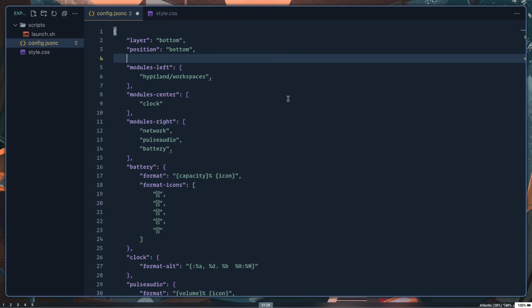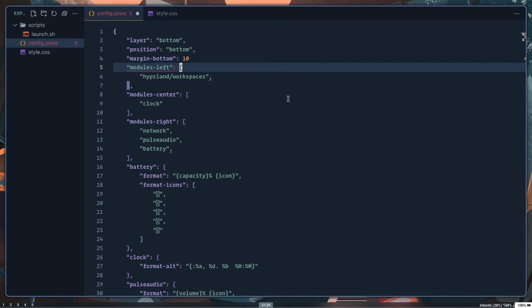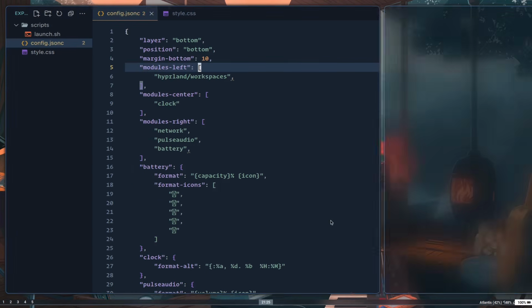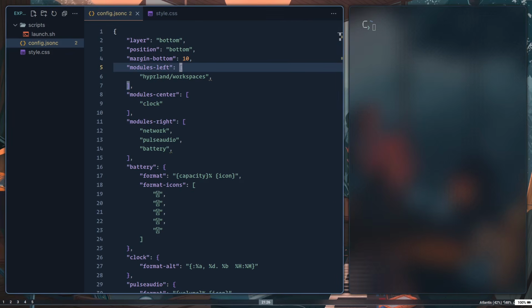Then you want to add in margin-bottom, and here we can add an integer, something like 10. Now you can match this up with the gaps that you have around your windows in Hyprland.